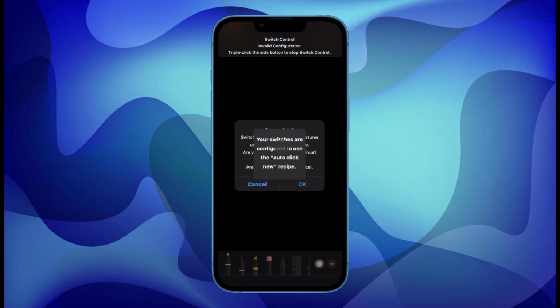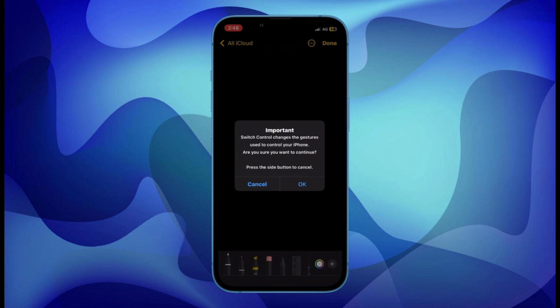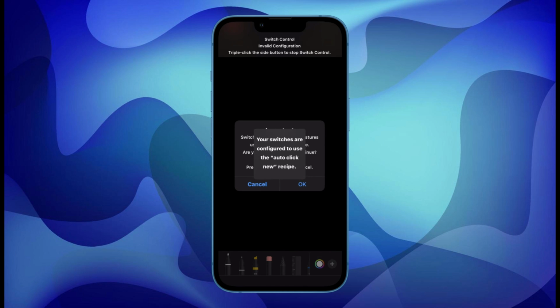After that, if you tap on the screen once, the auto clicker will start. Simply tap multiple times, and your clicks will be multiplied. And that's all about the best auto clicker for iOS.